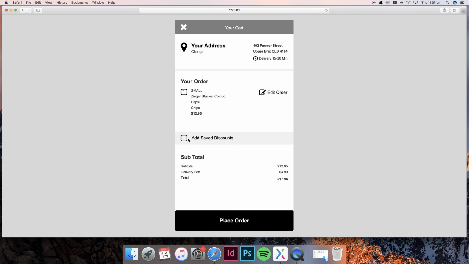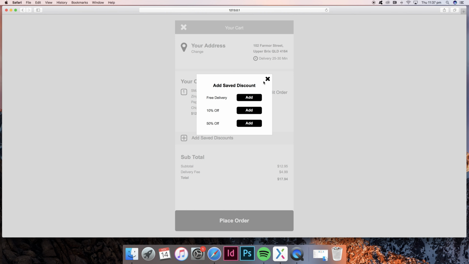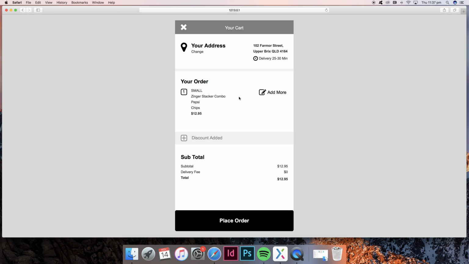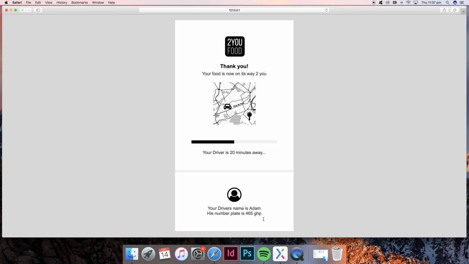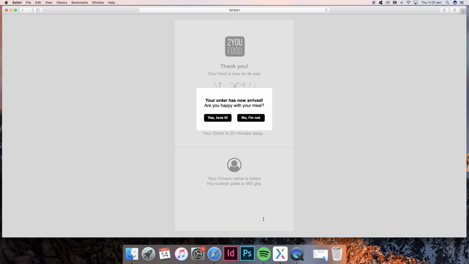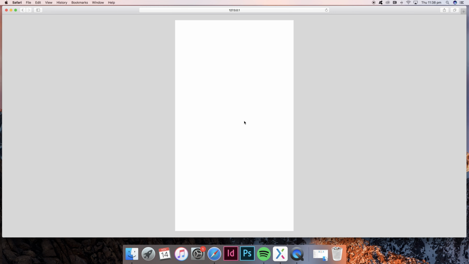They can also add a discount, so add the free delivery. So now that's added, they can no longer enter that, and the delivery has been taken off. Place order, driver is 20 minutes away, just for the sake of time, quickly flows through for the user to see how it would work. Then they can either click yes, I love it, or no, I'm not happy. We're going to go with no, I'm not happy.